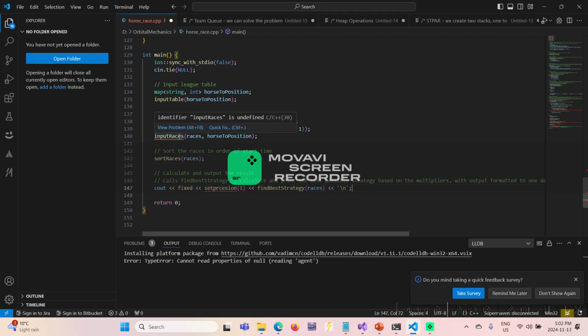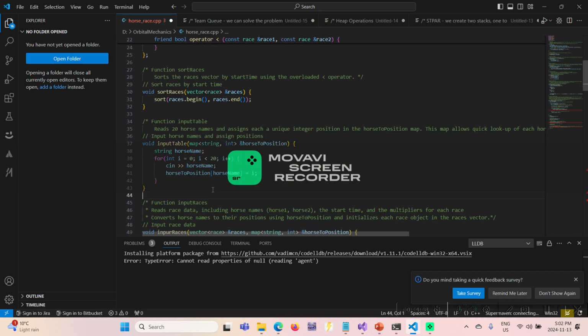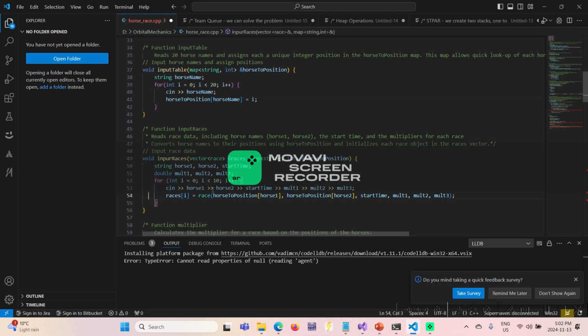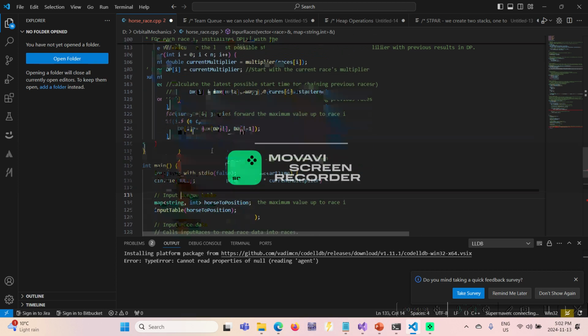Okay, right. So we need to check why our input races function name is not matching. Let's check what was before here. Input table. Okay, yeah, that's why it was coming wrong. It's spelled correctly now.